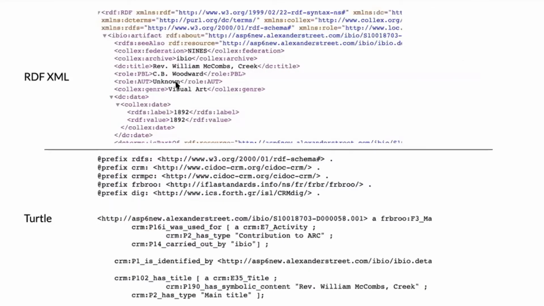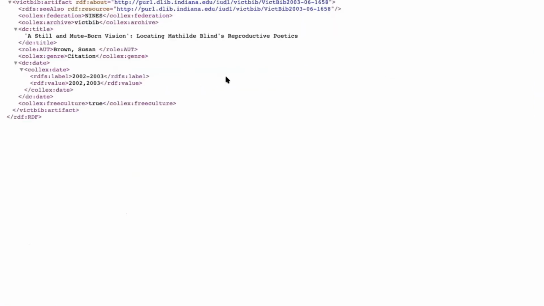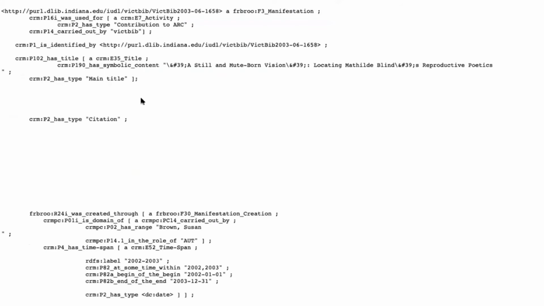Here, for instance, are snippets of the same piece of content being represented in both the RDF XML format used by Arc and the turtle format appropriate for ingestion into the Links triple store. Each of these representations can be accessed by visiting the content's unique URI and just appending the name of the template you wish to see to the end of the URL. So here's that Arc RDF XML, and here is the same content represented as turtle statements.